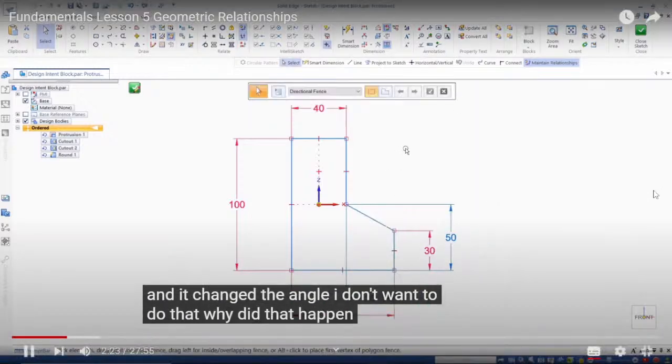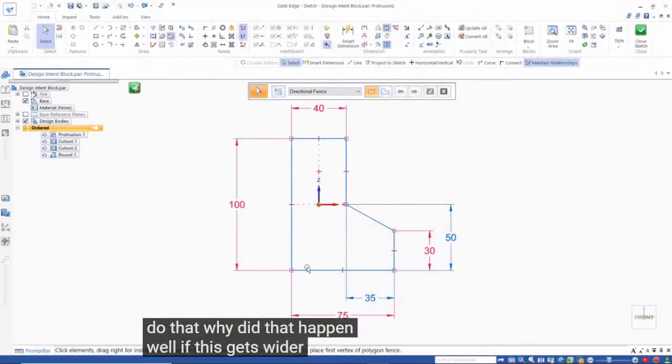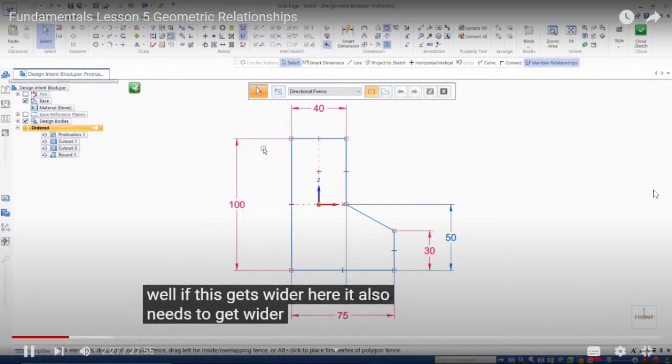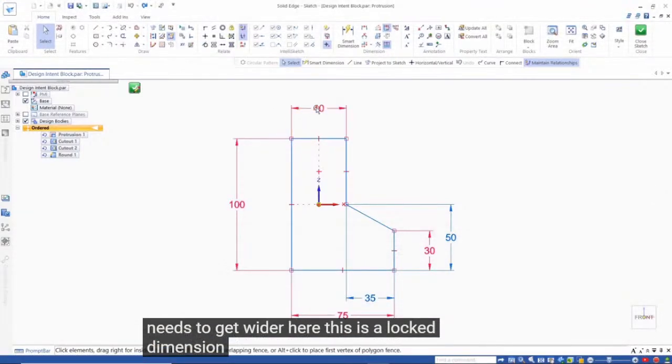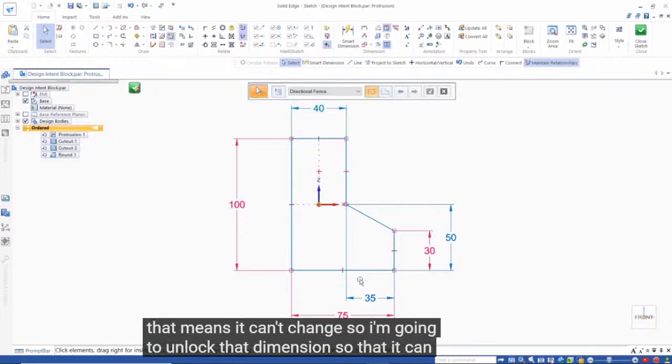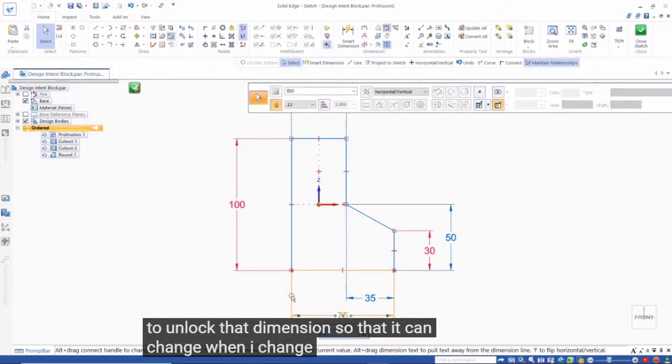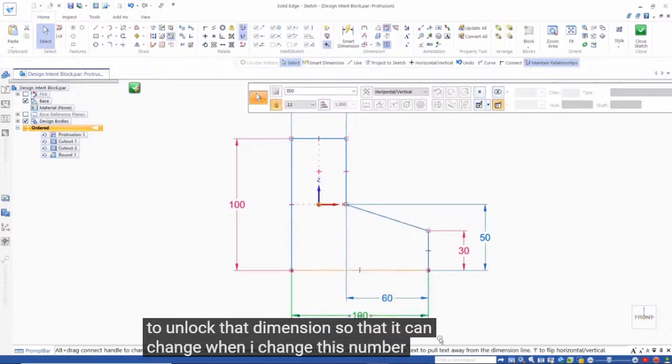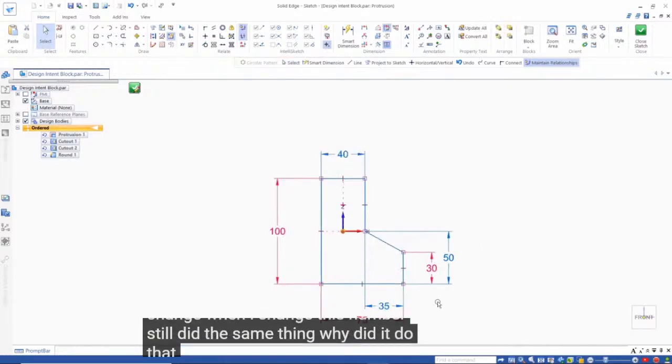Why did that happen? Well, if this gets wider here, it also needs to get wider here. This is a locked dimension. That means it can't change. So I'm going to unlock that dimension so that it can change when I change this number. Still did the same thing. Why did it do that?